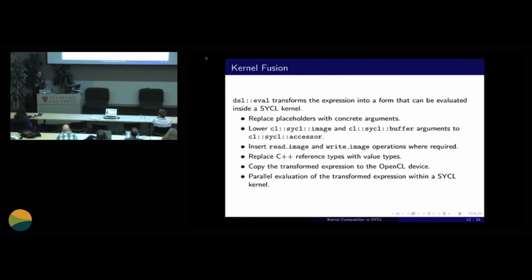So our DSL eval function that we saw at the bottom of the first example does a number of things. We replace the placeholders, the _1 and _2, with real values. We transform images and buffers into Sycl accessors so that we can use them inside the kernel. We examine the structure of the expression and we figure out where we're reading from an image. We're going to have to insert an OpenCL read image instead of just blindly treating it like a variable.